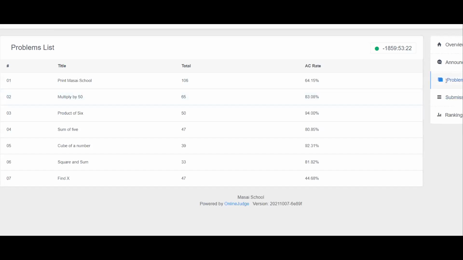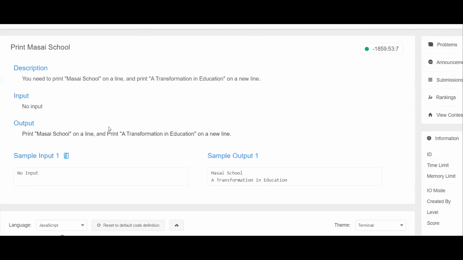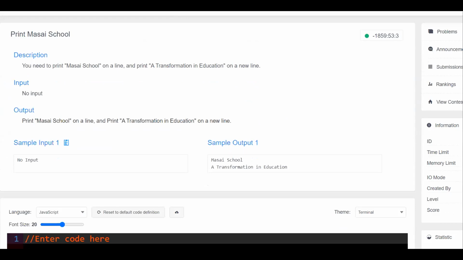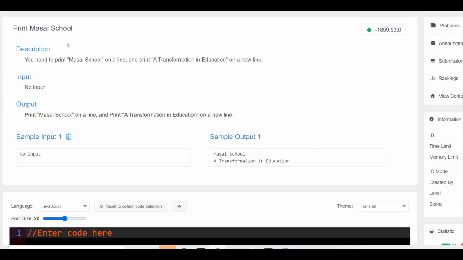I'm starting it. Basically here you can see that there are a lot of problems: Print Masai School, multiply by 50, product of 6, sum of 5, cube of a number, square, and sum, find x. There are a lot of questions. So I'm going to this question. This is the format of how the OJ question shows. Here the question description is showing, and after that it describes the question. You need to print Masai School on a line and print Transformation in Education on a new line.